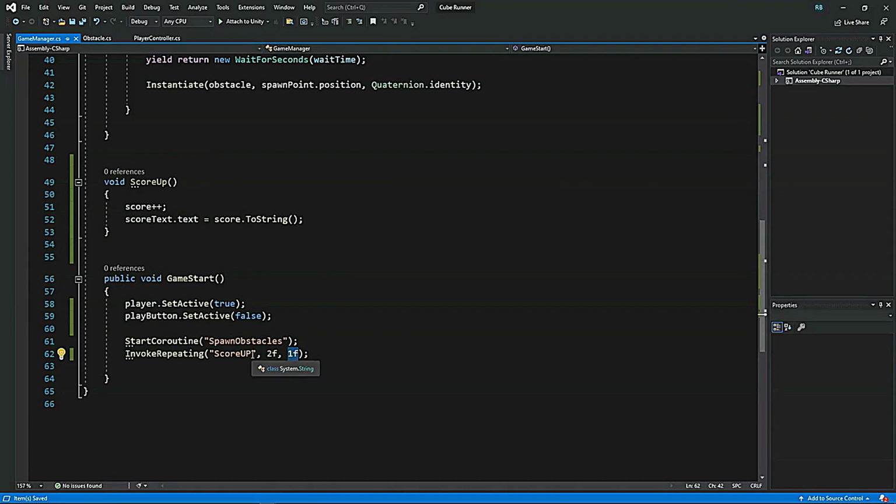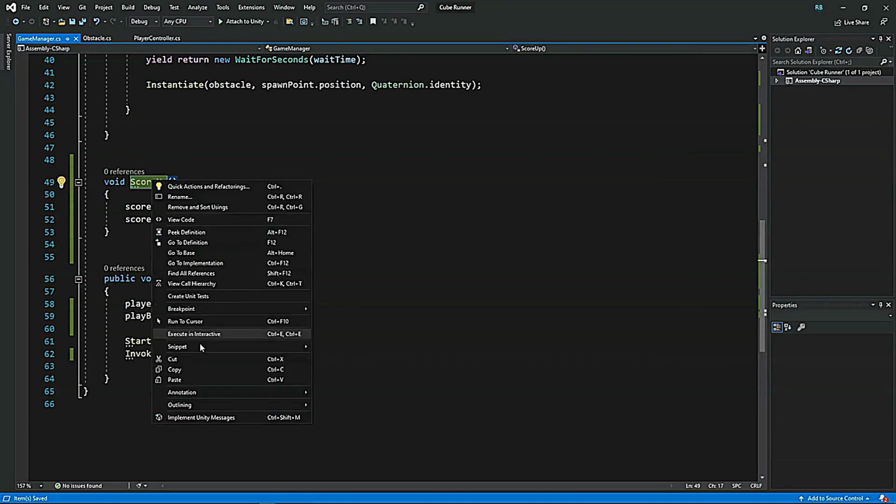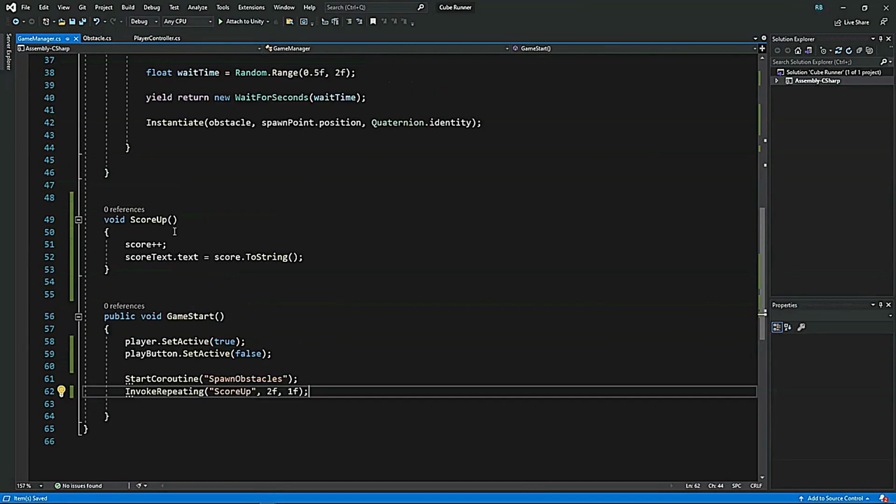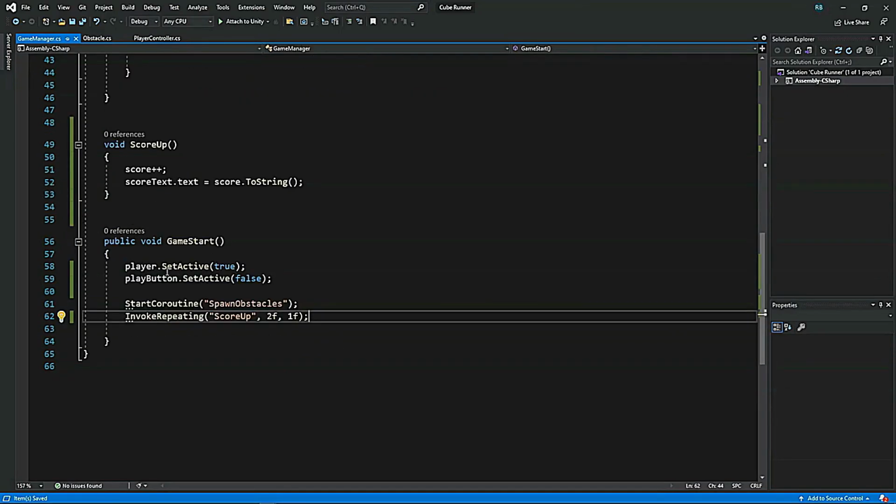Now here I have made a mistake. As you can see, the P is capital, but here the P is small. This is very important. Once that happens, this is not going to work. So make sure to copy this one from here and paste it exactly the same as it is written here. Otherwise, this is not going to work. So now we have all things set. We have the ScoreUp. We are activating the player, deactivating the play button whenever the game starts. We are calling the score, and everything should work.